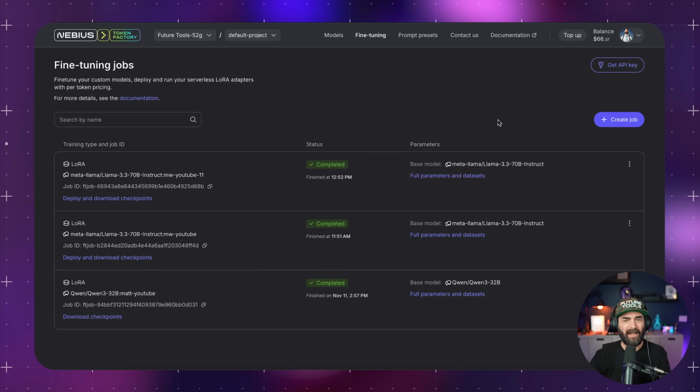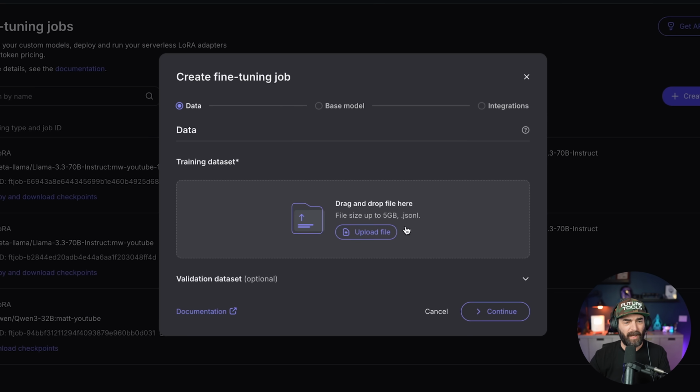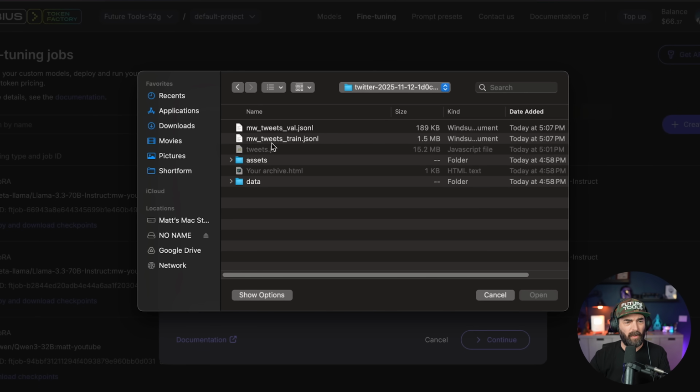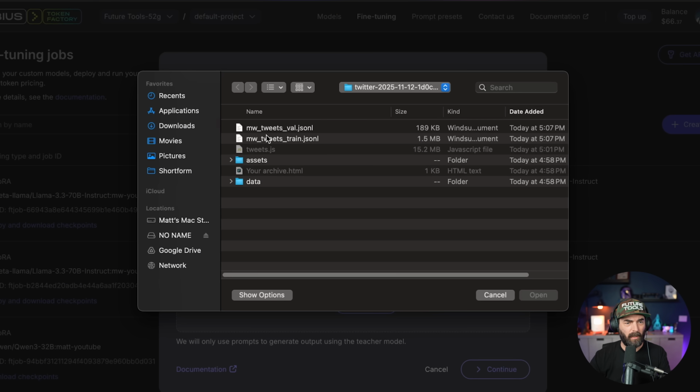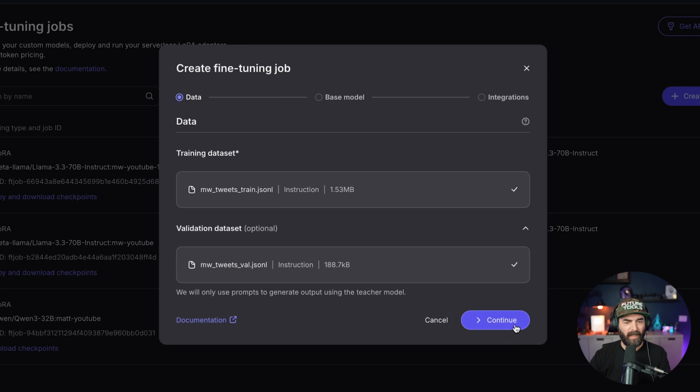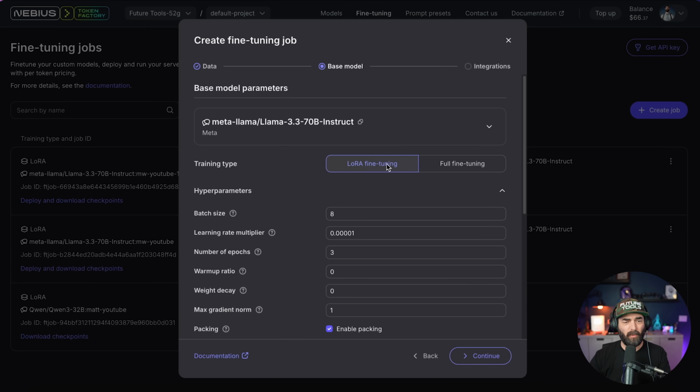So inside the fine tuning page, I'm going to click create job. Under training data set, we'll upload the MW tweets train JSON-L file. For our validation data set, we'll upload our tweets-val, and now we can click continue. Now for training type, I'm going to do LoRA fine tuning.